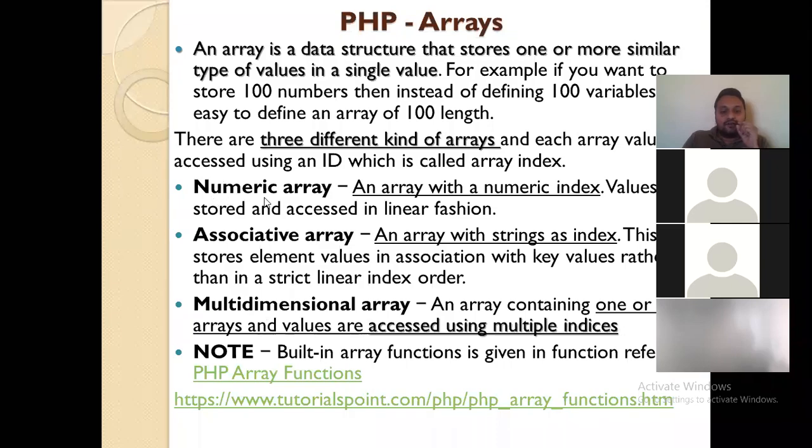What is a numeric array? An array with a numeric index. In our C language we have already seen that each array value is identified by its index. This array is similar to that. Values are stored and accessed in a linear fashion.